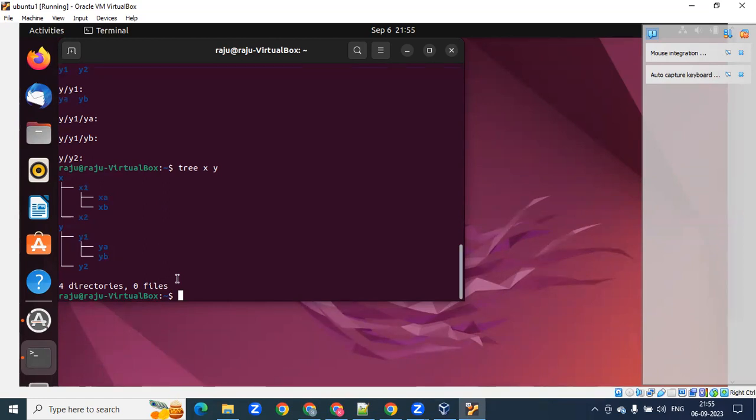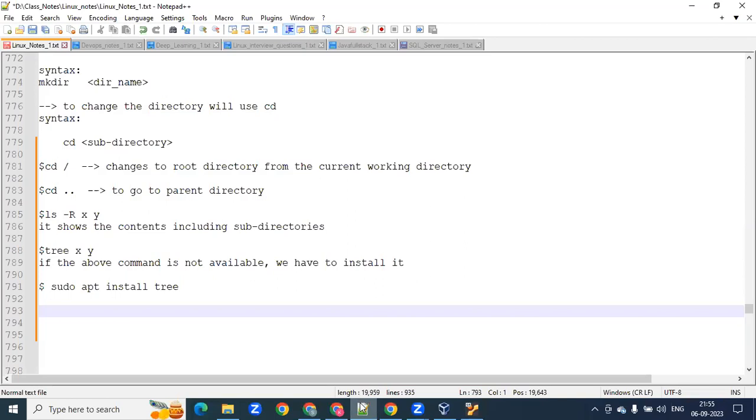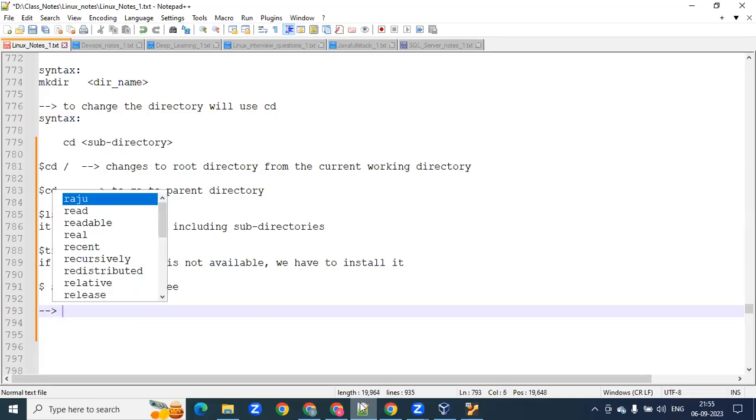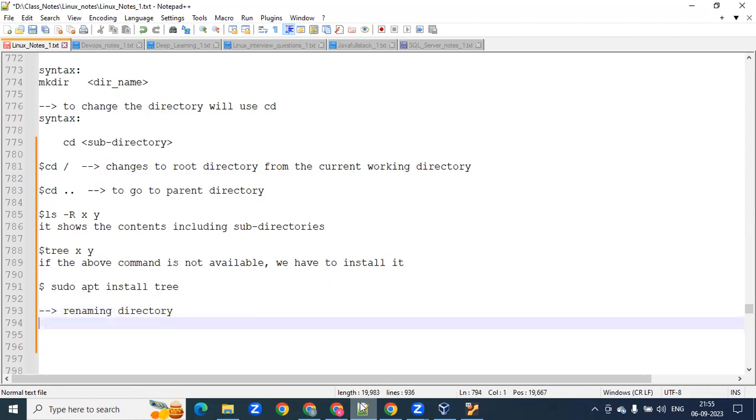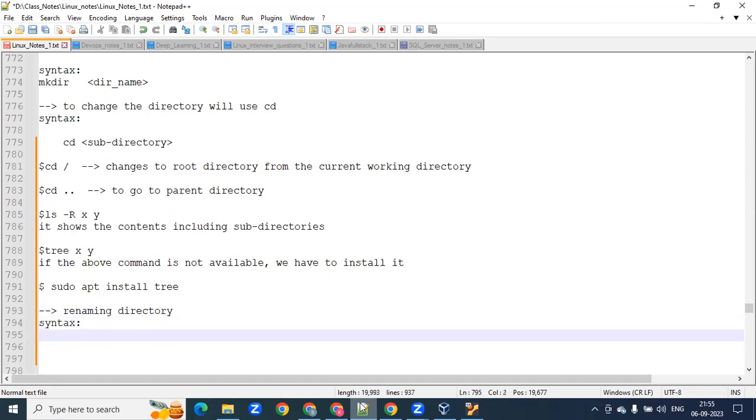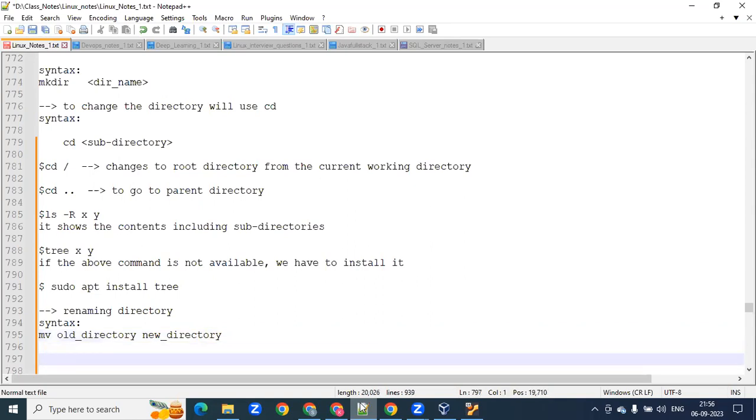See, now for renaming a directory, we have a command. To change the name of the directory, we have the syntax mv old directory space new directory.